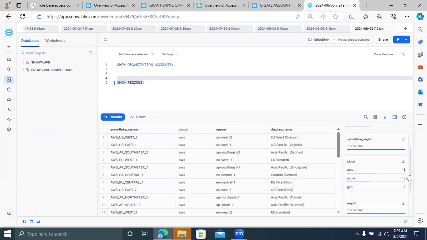Around I can show here: for AWS, 18 regions are there. Azure, 14 regions are there. GCP, 4 regions are there. And these are the regions. You can see who the provider is, what the region is, and the display name. This is how you can see them.